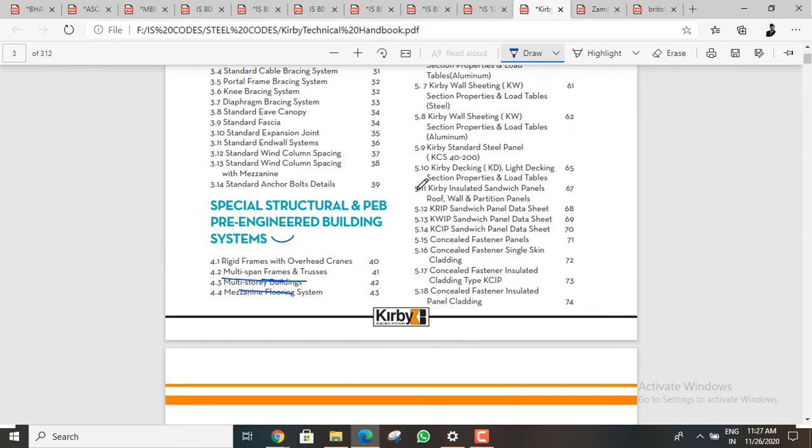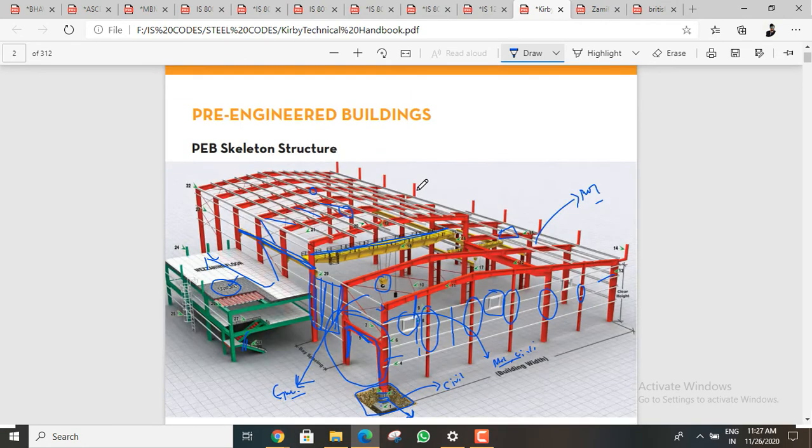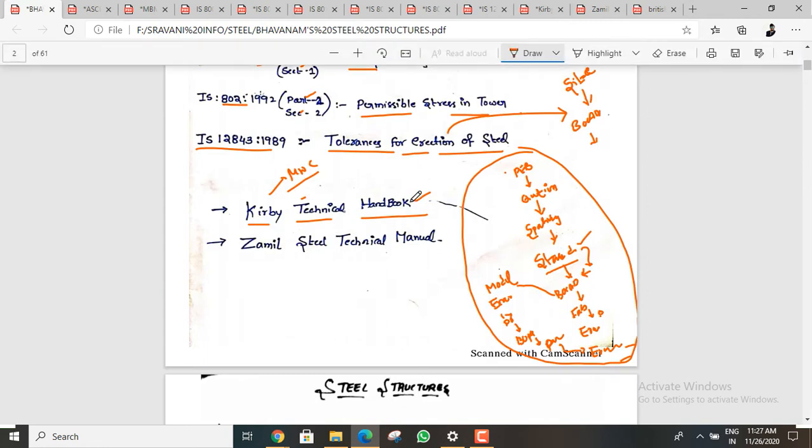See, what is the vertical fascia? Even you can see the vertical fascia here. Yeah, see this, guys, this will be the vertical fascia. Okay, so come to the next one. The next technical handbook that will help you is the eN steel technical manual. It will help you to know the concepts in pre-engineered buildings. Let me show you that.